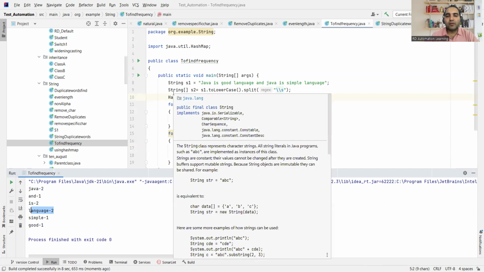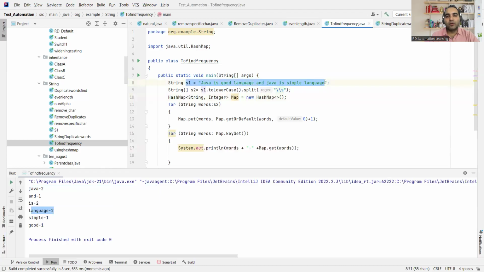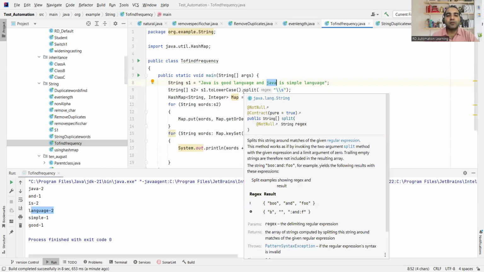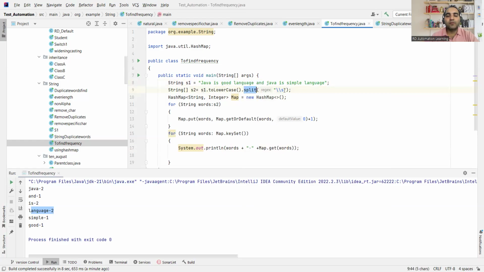So what we did, let's understand in a nutshell again: we created one string. This string we'll get from the interviewer, or you can also take your own. Then we convert it to lowercase because we want consistency. It should not happen that something is lowercase and something is uppercase. Then we are splitting because we want to apply the regular expression to remove the white space. Then we are going for HashMap, since we are looking for each and every word and its occurrence, its frequency. Then we go for a for each loop, String words in s2, a new variable, and we traverse s2 since we are looking at every word. Then we have the default, and if it is coming again, we increment it.